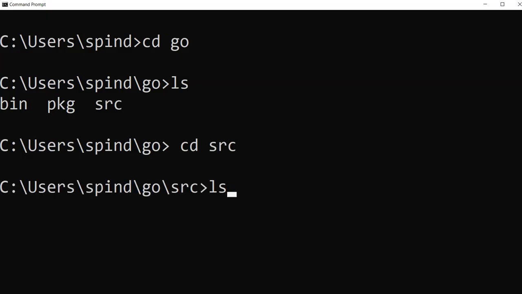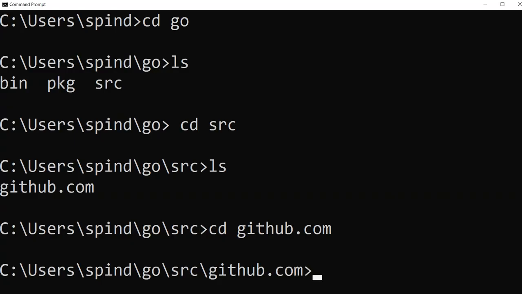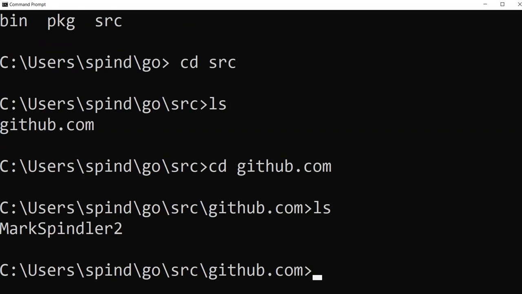Okay, and then I plan to host all of my code on GitHub. So you need something with a .com, a website. GitHub is the standard. So let's cd into GitHub. If you don't have that, you should make that directory. And then here, you can put your account. I have one account on GitHub, and if you were to upload all of your code, it'll be there. And this will be good when you need to download code.